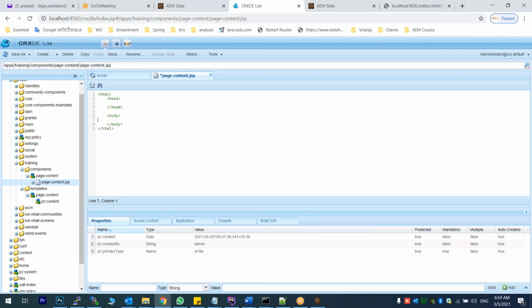Inside head, in an H1 tag, type something, yeah, hello world. Now inside the body tag, use an h1 tag and type hi, good morning, or something. One more line: this is from site and this is from page rendering component. Save it.